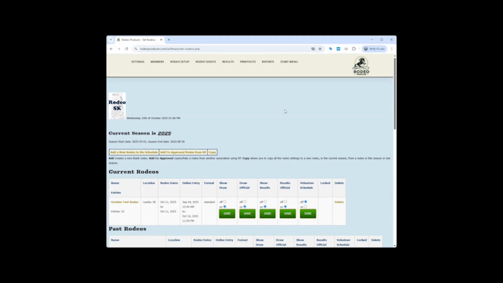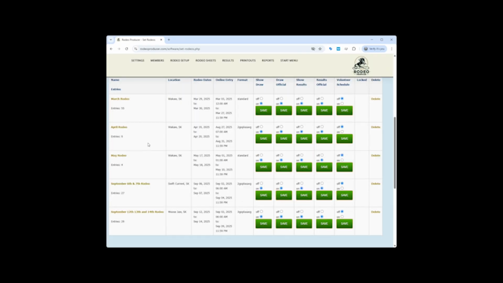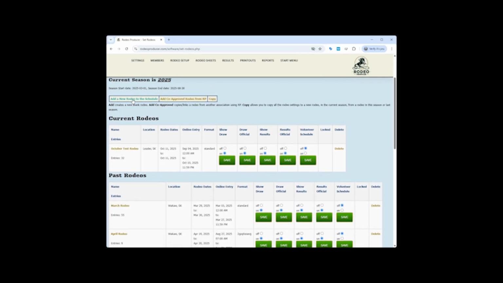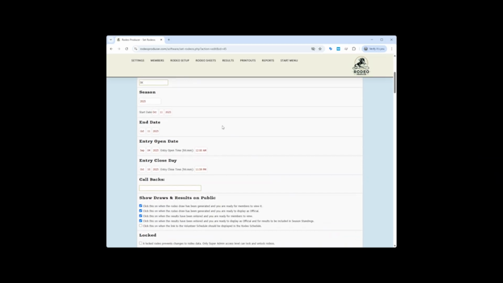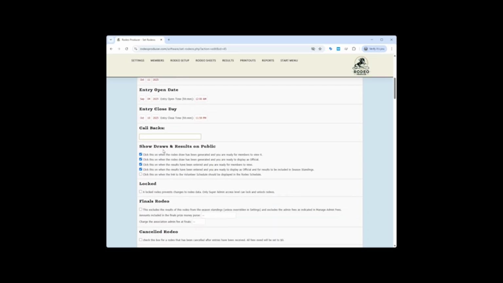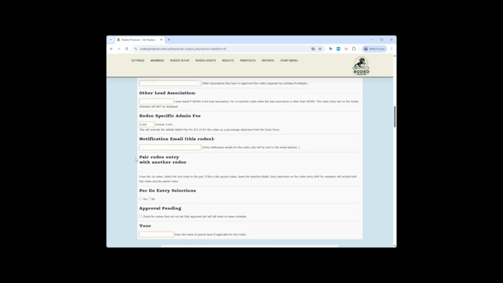So this is where you would set up your rodeo schedule with the rodeo name, where it is, your dates for the competition and for entry. And we'll get into some more of these details here and some quick control buttons here. Similar to events, you can add a new rodeo or click on an existing rodeo to edit it. And you can set all these specifics, locations and dates, and what information you would show on the public side and when you want to show it, and a few other special use settings here.